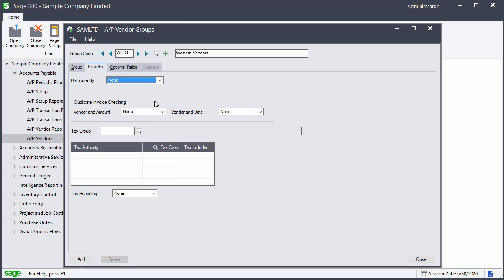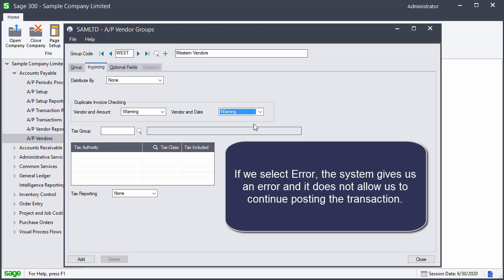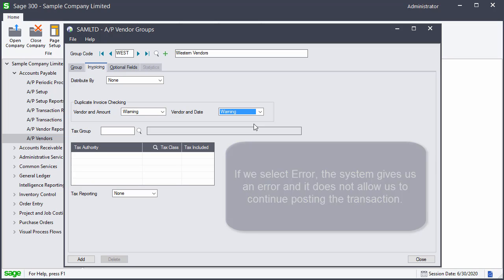In the Duplicate Invoice Checking section, we can modify settings for getting warnings or errors when duplicate information is entered. For example, if we select Warning for Vendor and Amount, the system will give us a warning when you try to record an invoice for a vendor if another invoice for the same amount already exists for that vendor. If we select Warning for any of the two settings, the system gives us a warning and allows us to continue with the transaction. If we select Error, the system gives us an error and it does not allow us to continue posting the transaction.